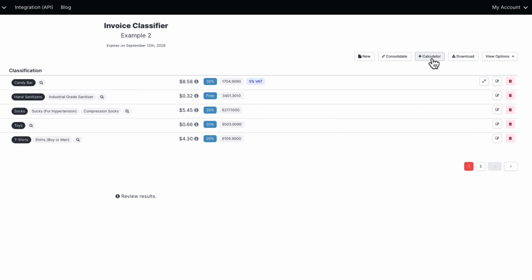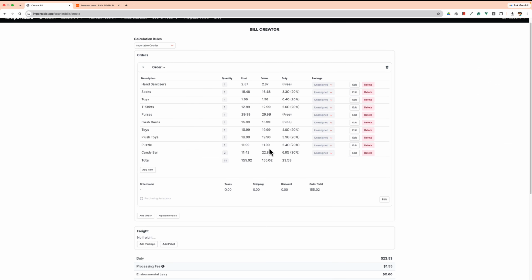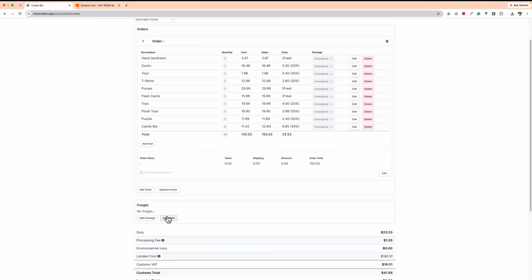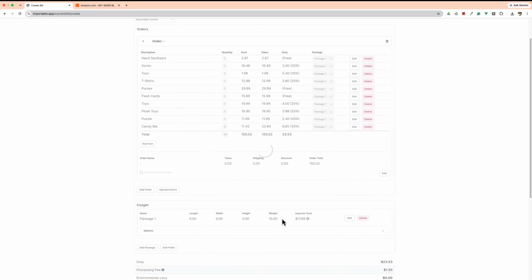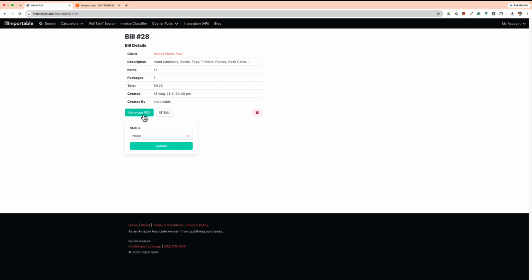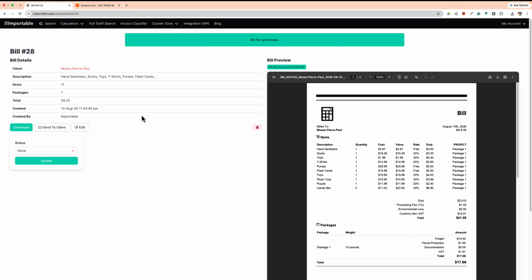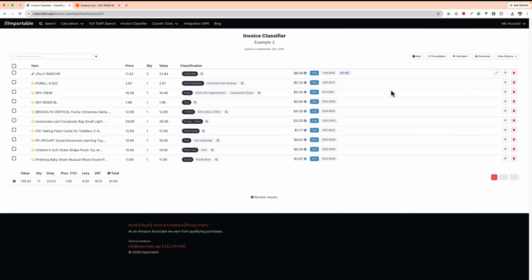I can add these items to the calculator simply by clicking calculator. And once it loads into the calculator, you can see everything here. And of course, if you're using this for courier purposes, you could quickly add a package and save it as a bill if needed. Going off course just a little bit here, but that's how it looks, and that's how quickly you can use the results. So let's jump back to the invoice classifier and go back to these results.